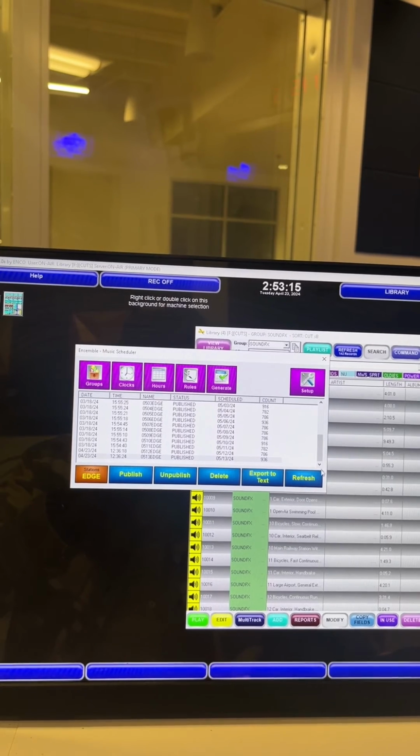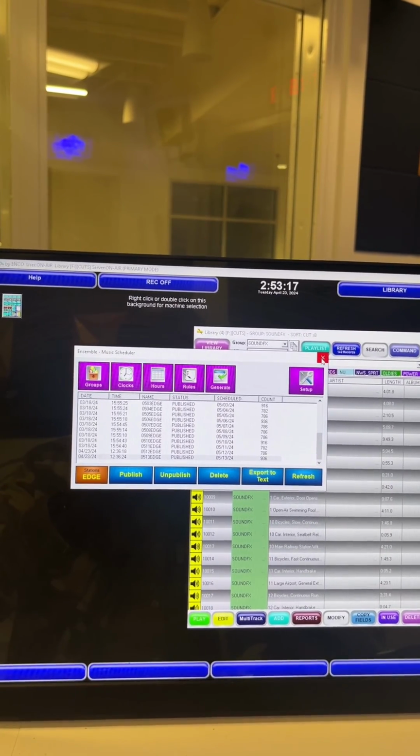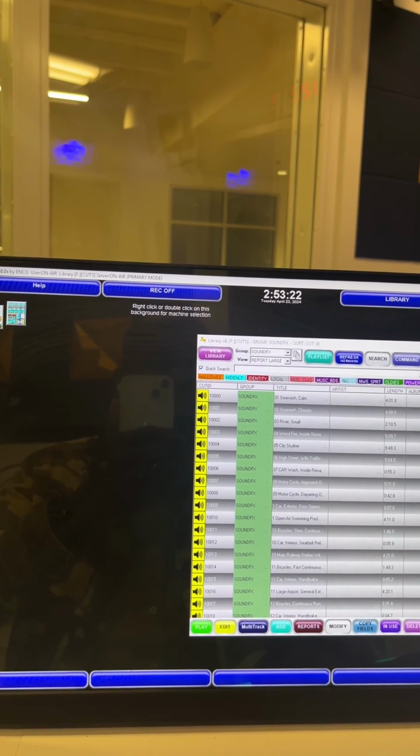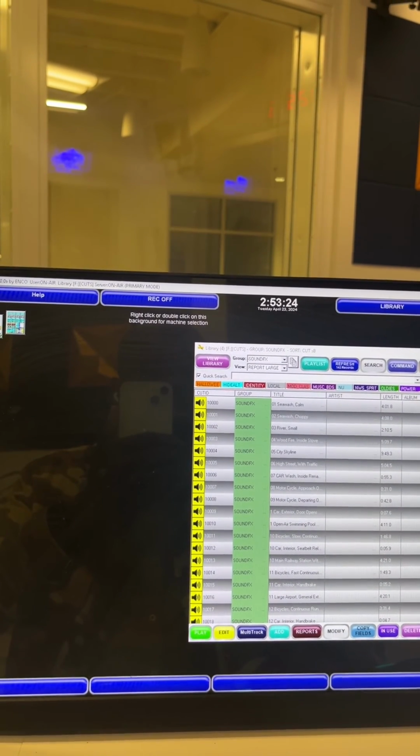But this is not where you add music, this is just where you create the groups. You don't add music through here. And that is all with the Ensemble and the libraries part of the interface.